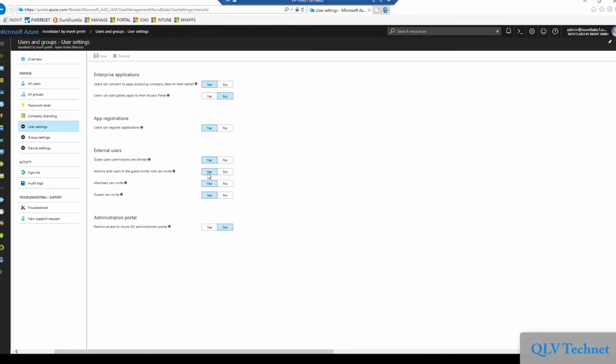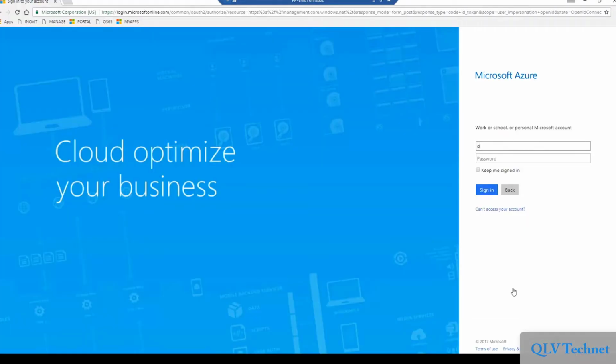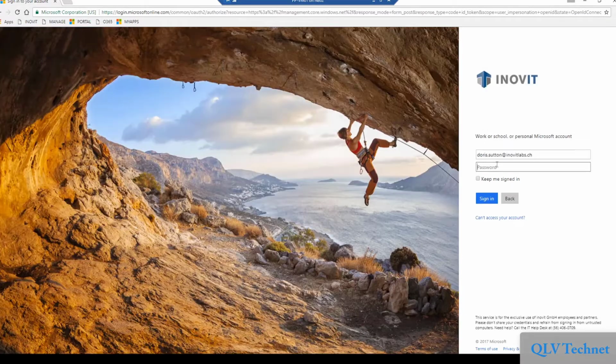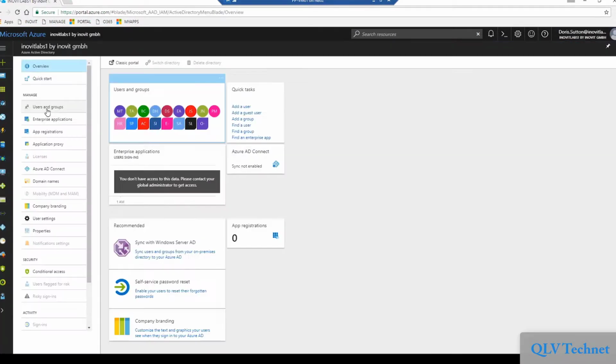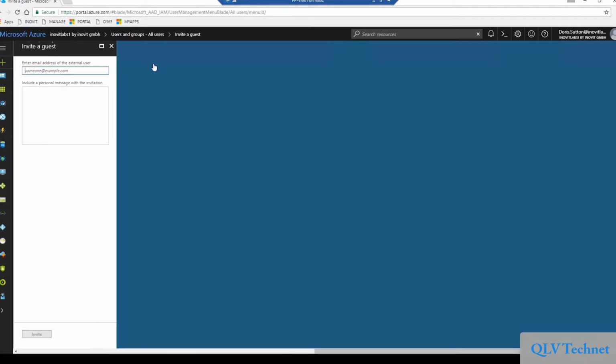In the Azure portal, we allow the administrator and the members of the guest inviter role to invite external users. With the Add-MSOLRoleMember cmdlet, we will assign Doris Sutton to the guest inviter role. In the next step, Doris Sutton will log on to portal.azure.com to invite an external user. The user needs to approve the invite and is allowed to log on into our Azure environment.